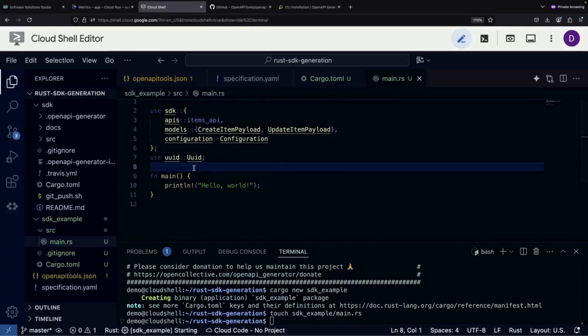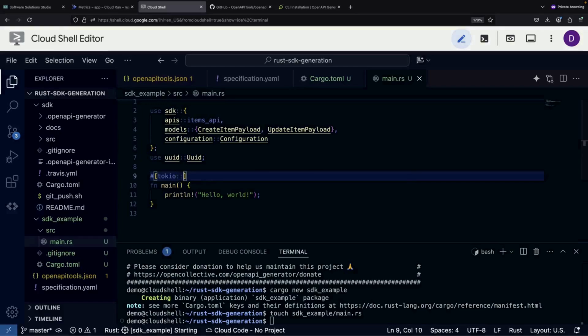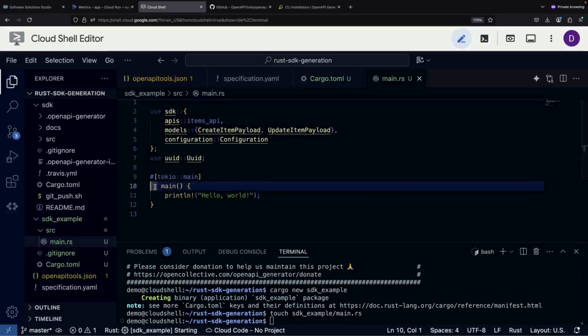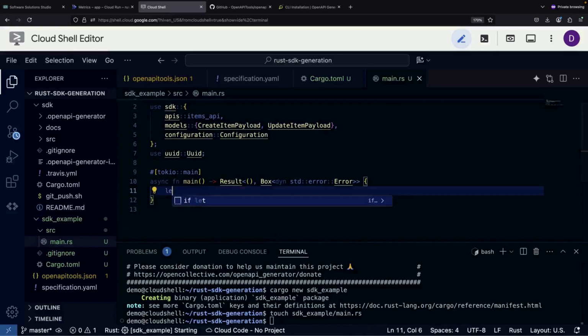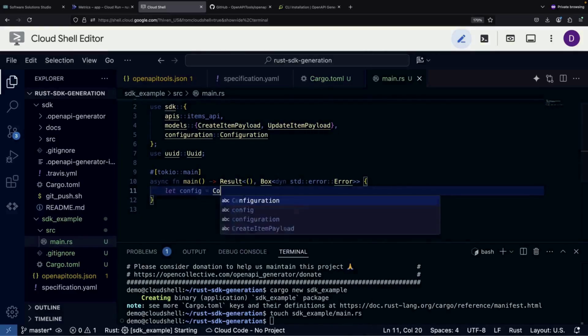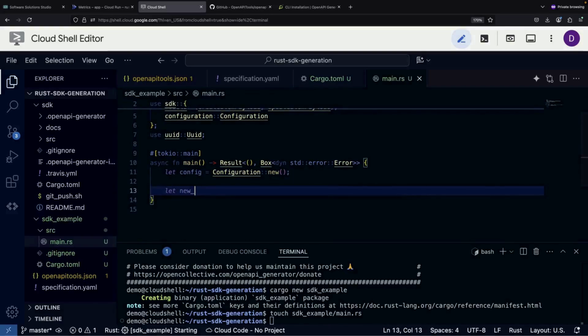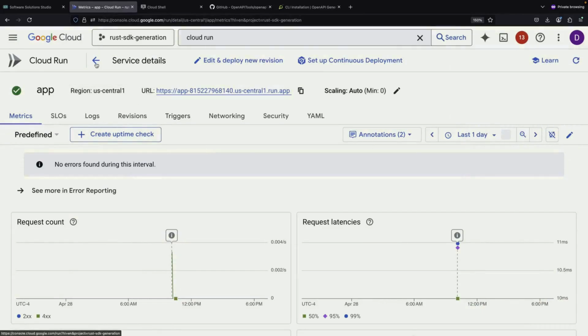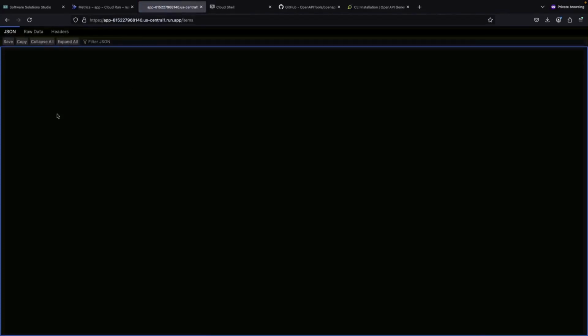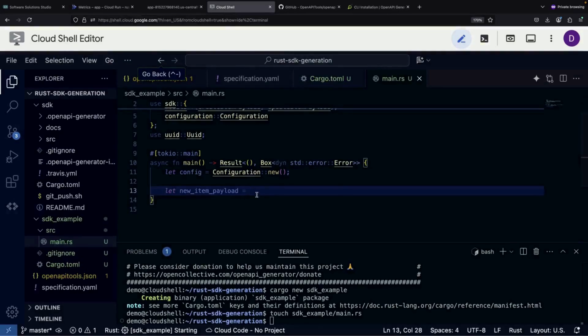In our main function, we'll use Tokio for async operations by adding a decorator at the top. Our main function will produce a result that might contain an error. We'll initialize our configuration using the default settings with config new, and then set up a new item payload. Basically, we're going to use this API to create an item. If we go to the API now and access the items endpoint, we'll get an empty JSON list returned, but we want to add an item.